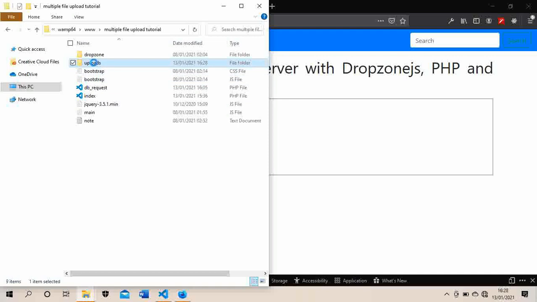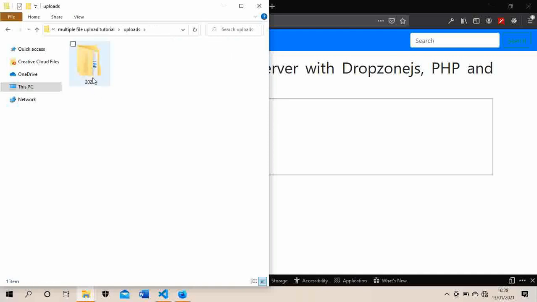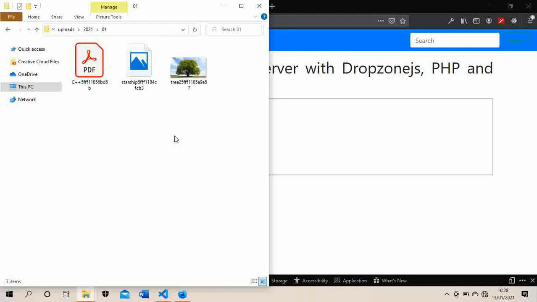and let's check our upload folder, and you can see it created a folder named 2021 and another folder named 1, that is the first month of January. Then these are the files that were uploaded, and you can also do drag and drop.